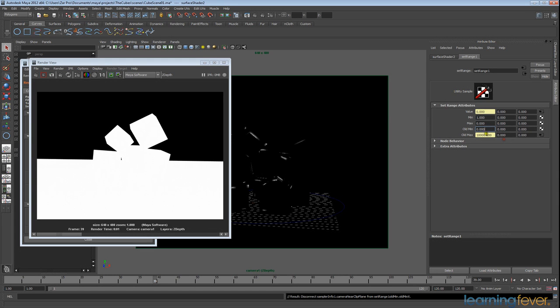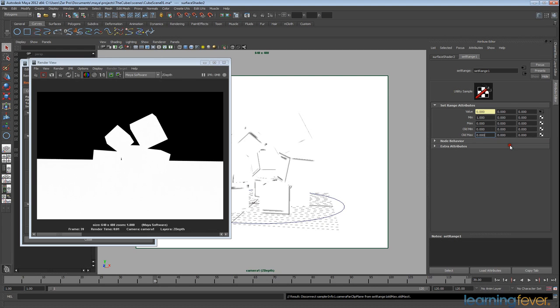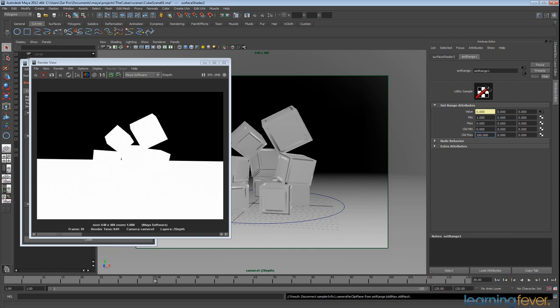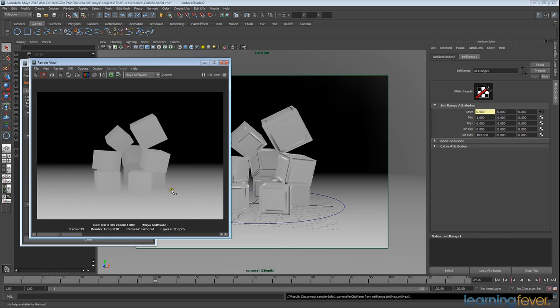But for now, we're just going to break these connections and put in our own values. So we want the minimum value, so we want the white value to be at 0. And then we want the maximum value to be, let's try 100. Okay, and in the viewport, you can already see that starting to take shape. And we'll give it a render. And you can see this falloff of color from white to black, which is actually dictating how far away the objects are from the camera.